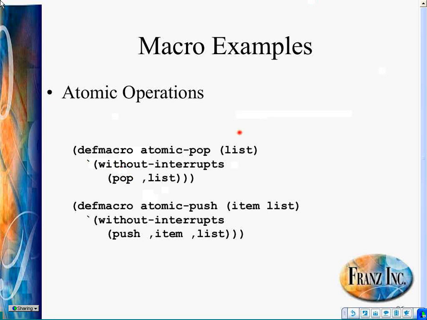Remember, the purpose of a macro is to take a form with the macro name and then arguments and convert it into another form which will then be evaluated. So here we have the atomic pop form, and what atomic means in this case is that this will run without interrupts. And without interrupts means that if you send in a signal, for example, hitting the break key, it will ignore it until it's completed.